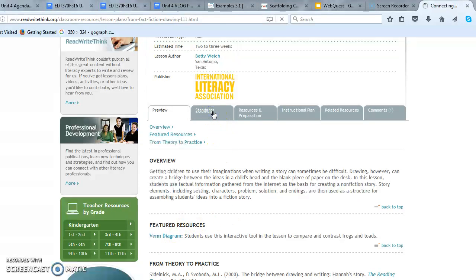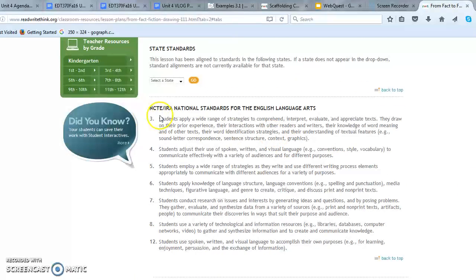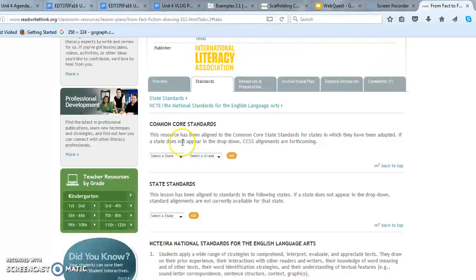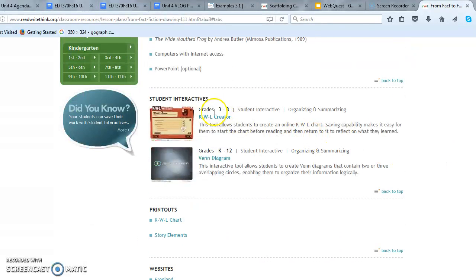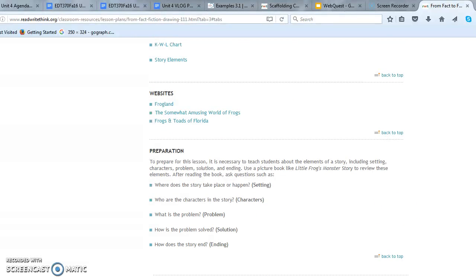That's really helpful. If I click on my standard, it gives me the NCTE national standards, but it also gives me a choice where I can search for my standards within my state or different grades. The next tab is resources and preparation. So it gives me the technology I'm going to use. This lesson plan is great because it gives student interactives. So it gives online tools to use for students. My printouts are KWL chart, websites, and what I'm going to have to prep before this lesson.